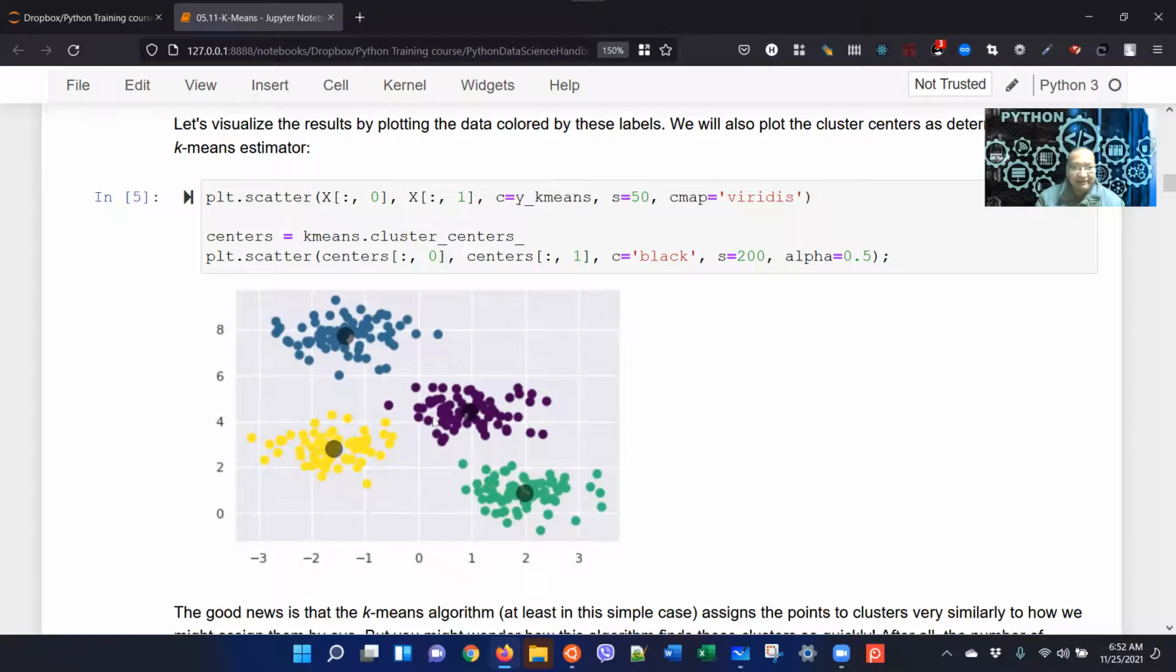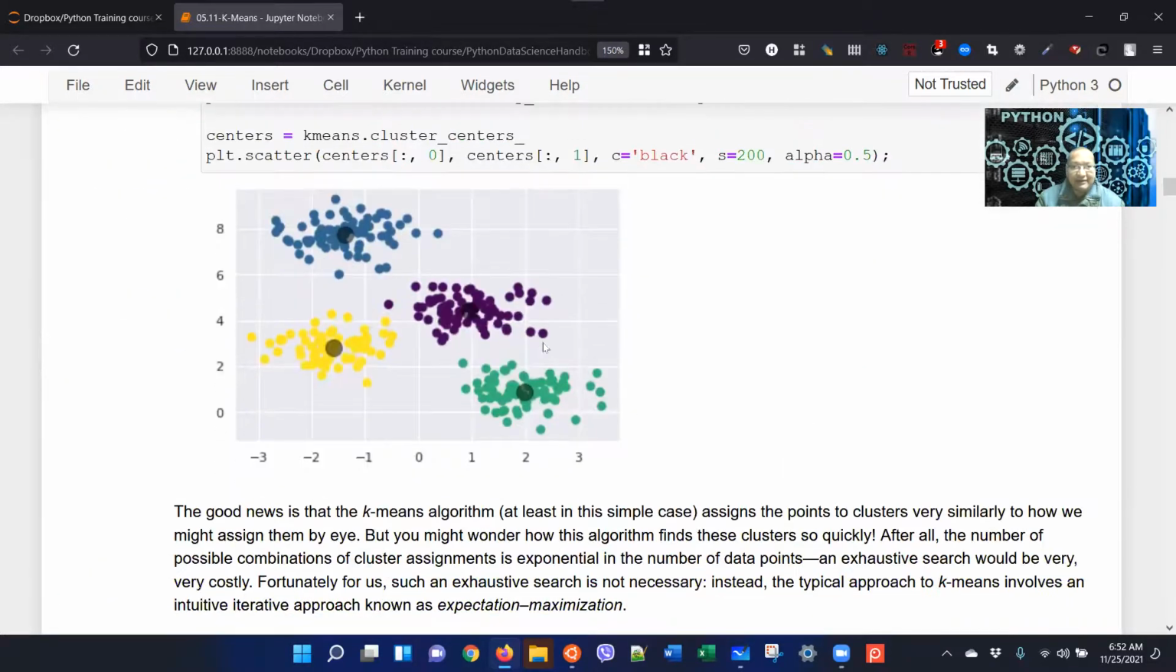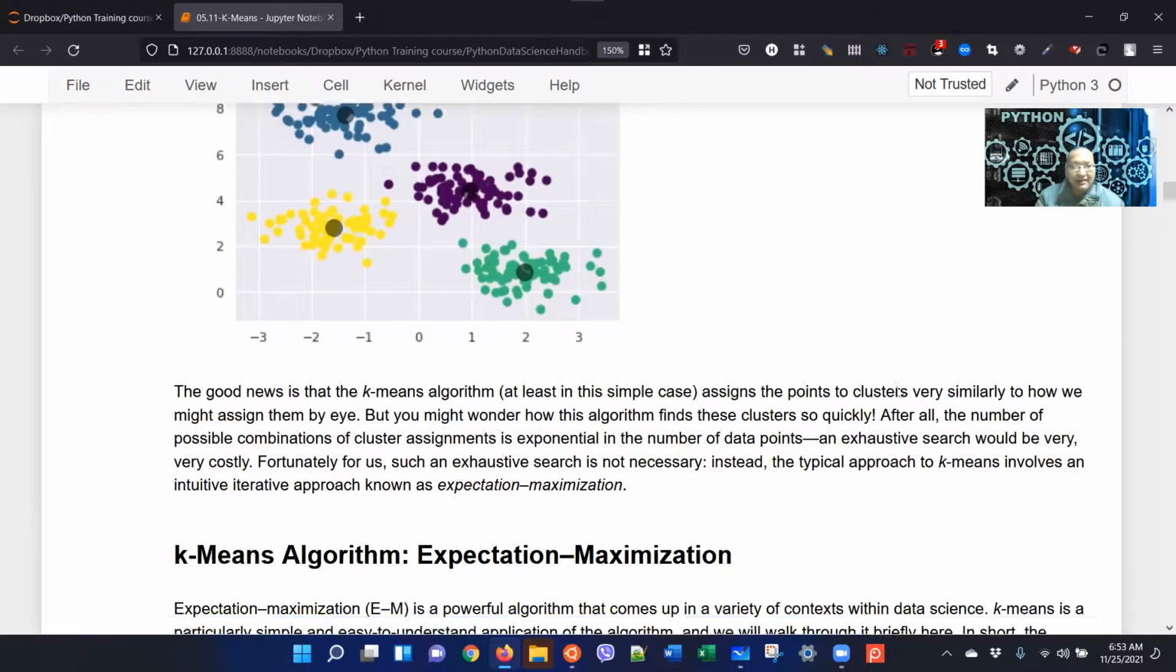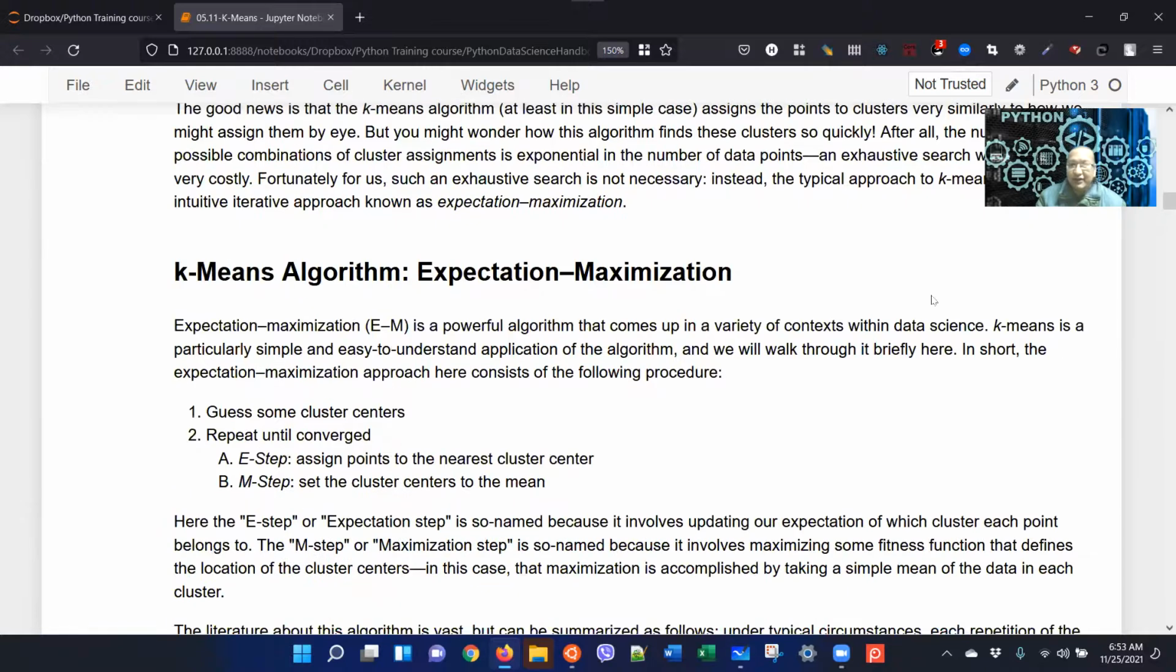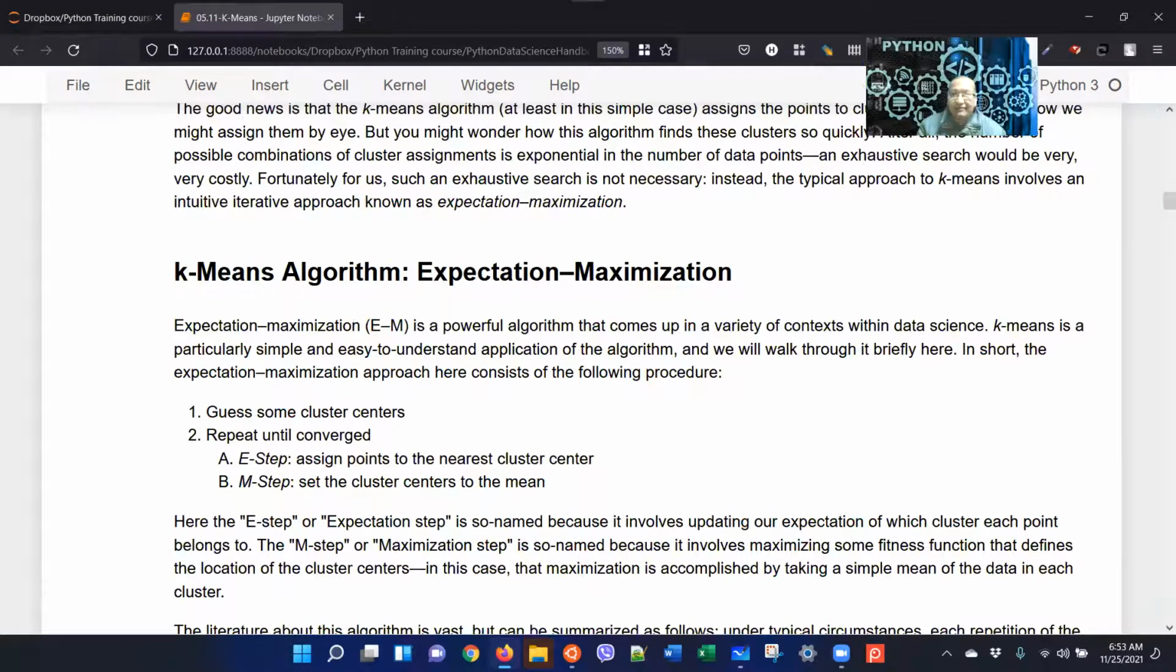Very good job. It created the centroids, so your final centroid data. It did a very good job. Generally this is called expectation maximization. Expectation maximization is a powerful algorithm that comes up in a variety of contexts within data science. KMeans is a particularly simple and easy to understand application of the algorithm. We'll walk through it here.